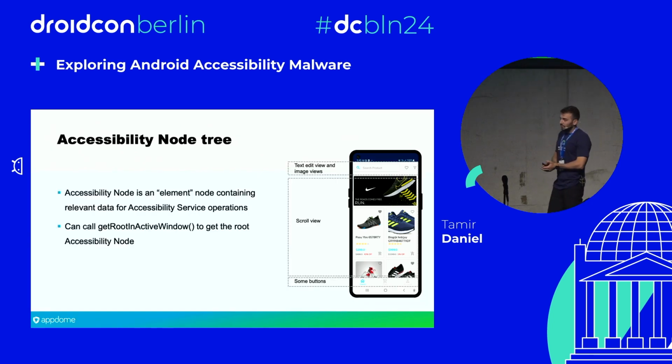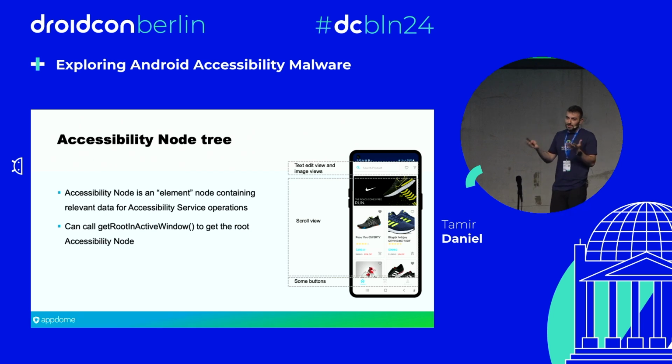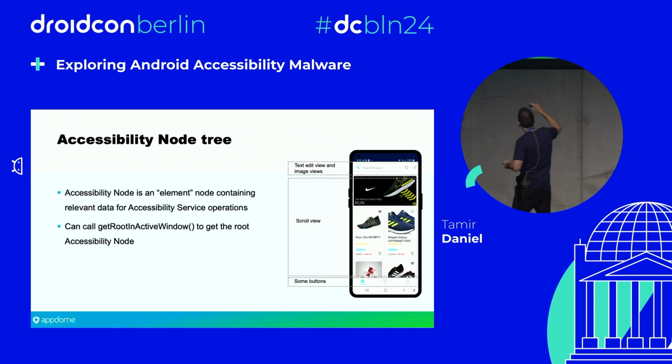Once you get the accessibility event, you can call getRootInActiveWindow. This is the root node of the window, which is basically a tree of all the content in the device. And you can see that we can get all the nodes in the tree. It's the buttons, the scroll, the text, everything can be done from this tree.